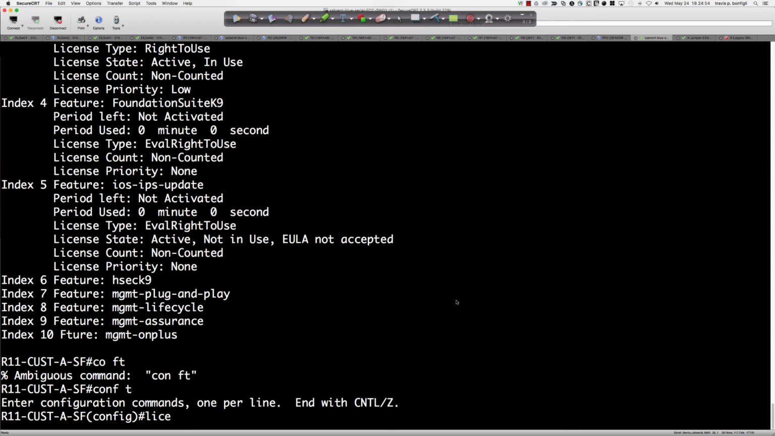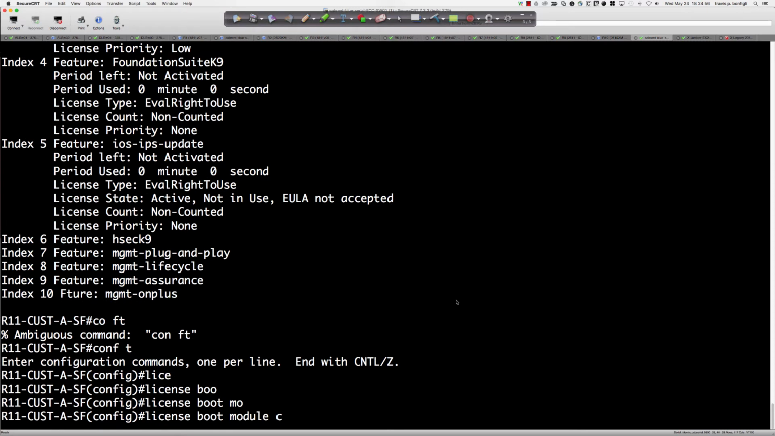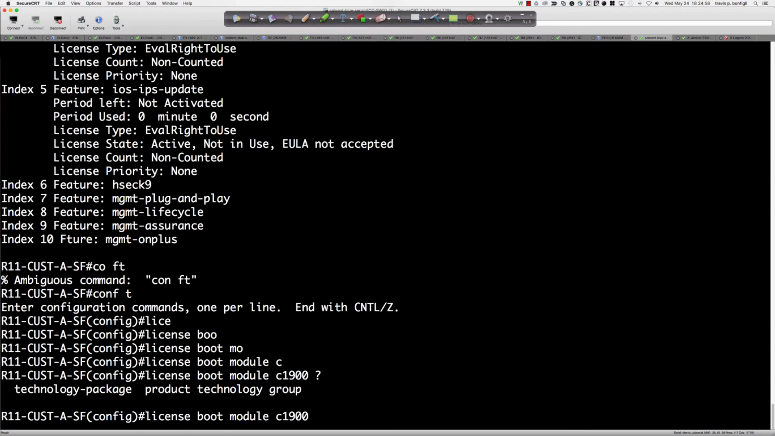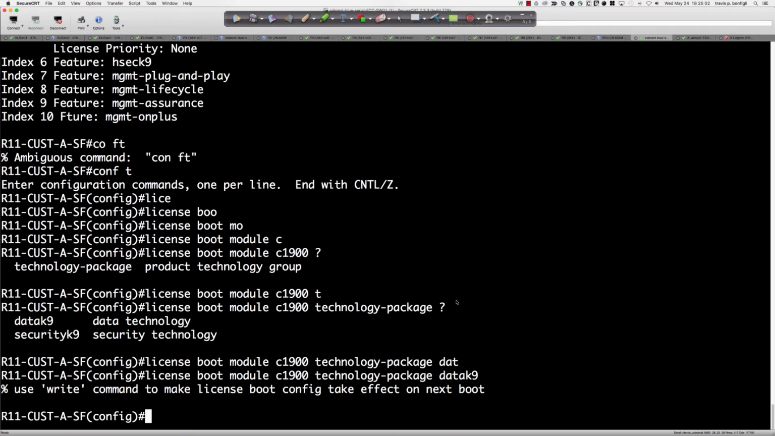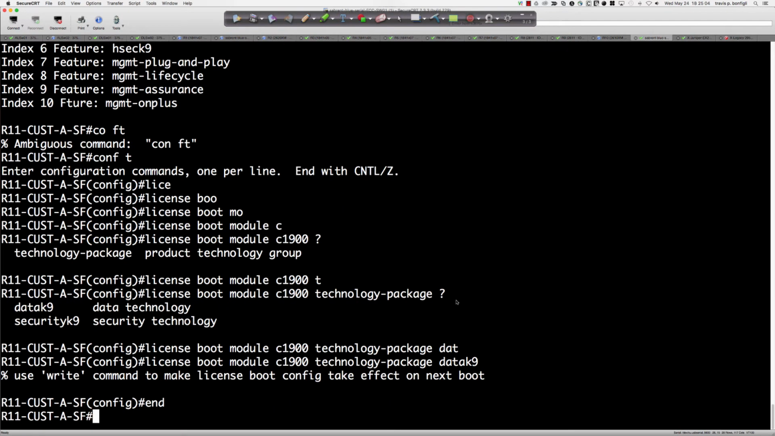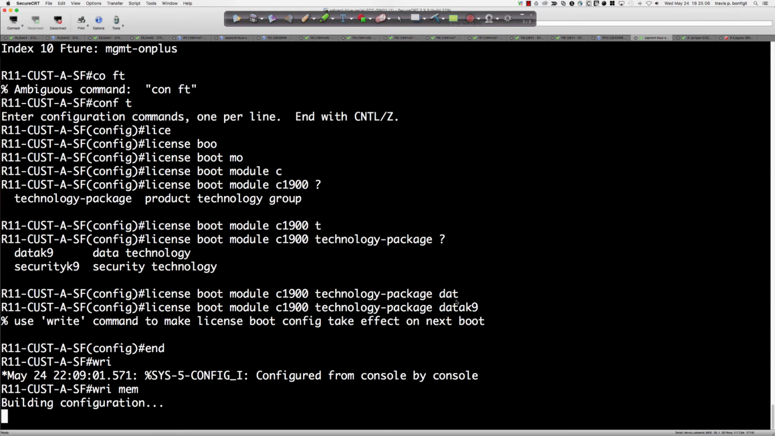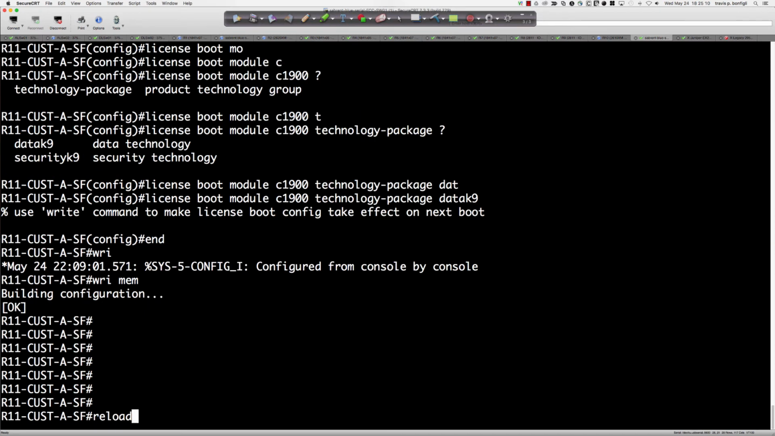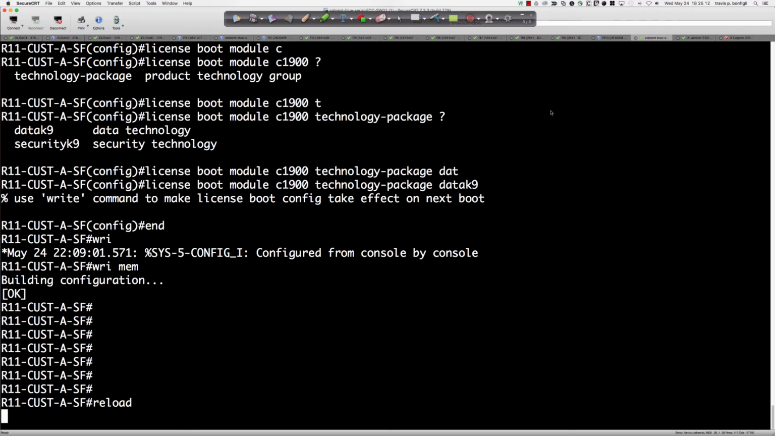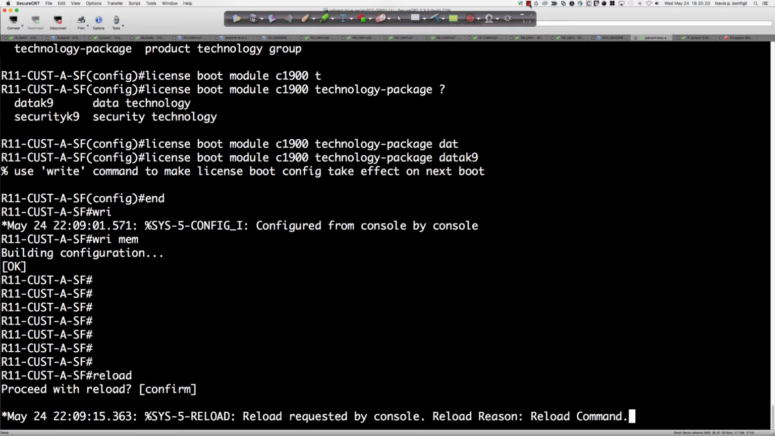So let's say license boot module C1900 technology package data K9, and let's go ahead and say write mem, and then let's do a quick reload here. So again, we'll pause and we'll be right back as soon as this wraps up. Should have accepted the right to use end user agreement before we activated the license.